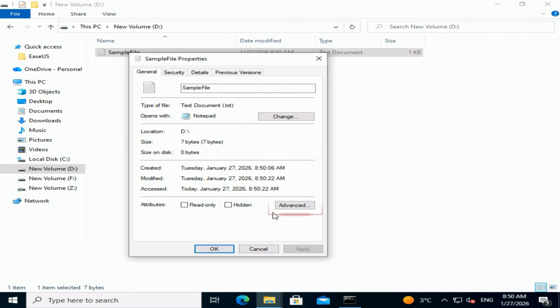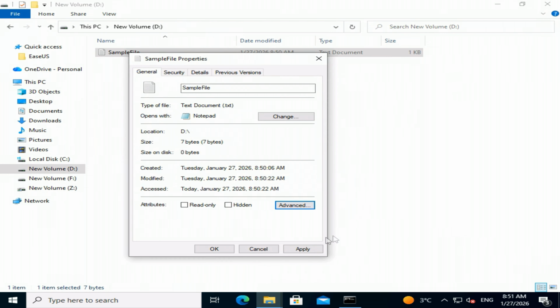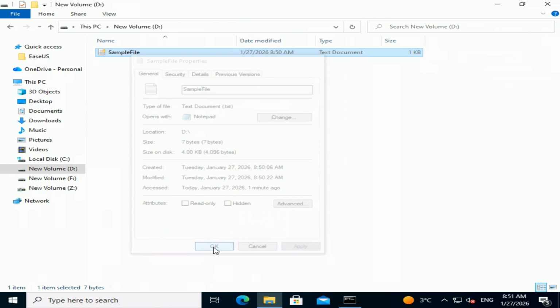Click the Advanced button. In the Advanced Attributes window, I'll select the checkbox Encrypt contents to secure data, then I'll click OK. Back in the Sample File Properties window, I'll click Apply and then OK. Now I can observe that the selected file has been encrypted.